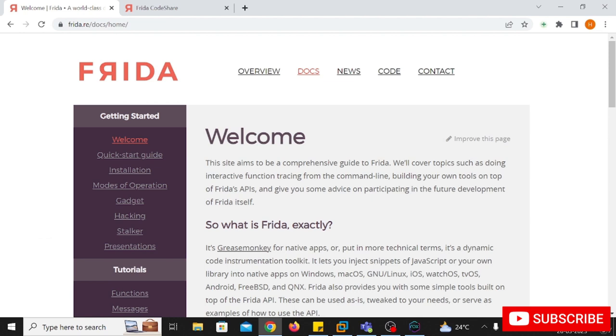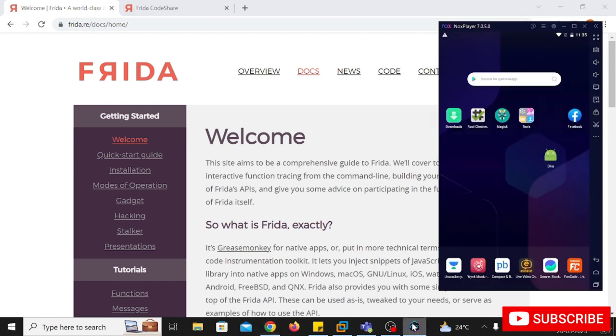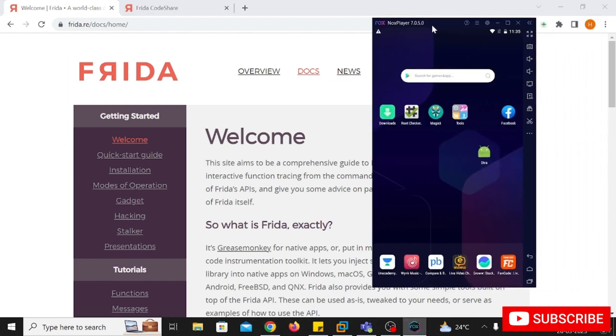Now let's see how we can install the Frida tool in Windows and Linux, in client and server terms. Server means we have to install Frida in the Android emulator or the physical device. So here we have the Android emulator. First of all we will learn how to install the Frida tool in the Linux operating system, and then in the Android emulator.